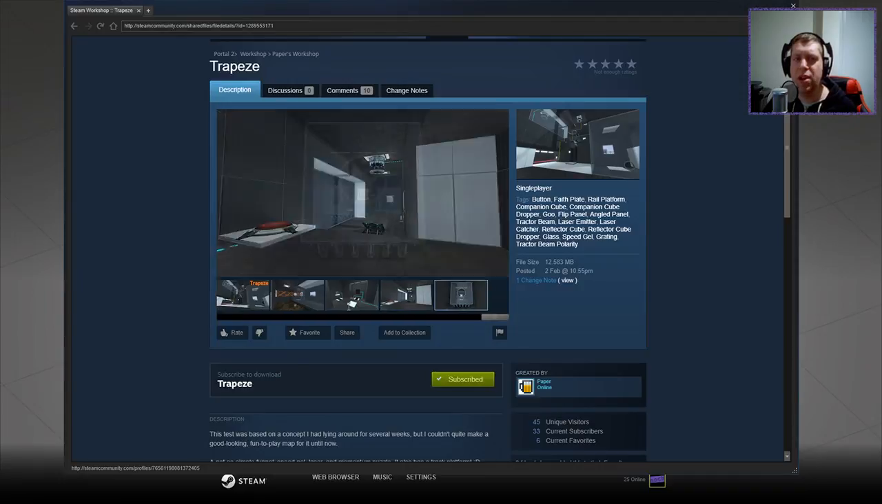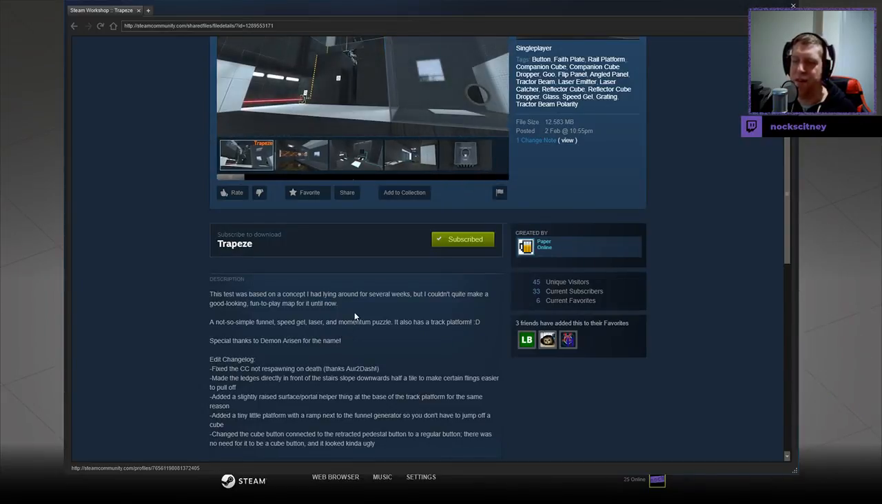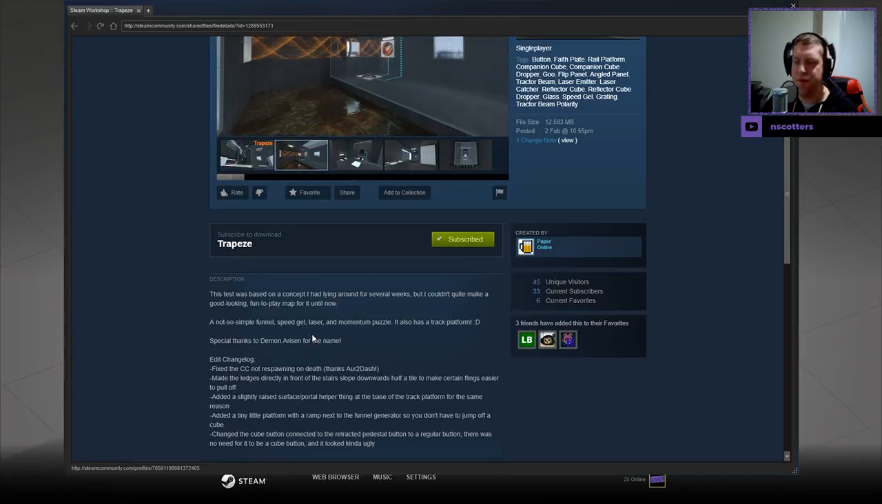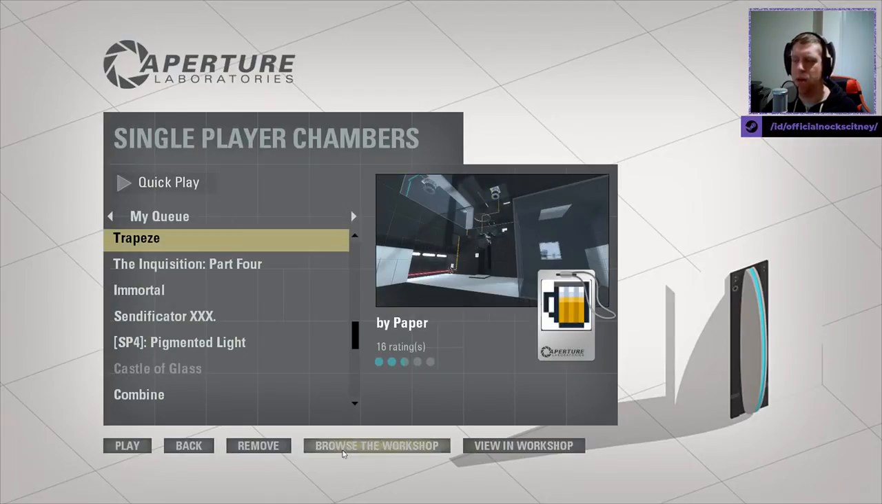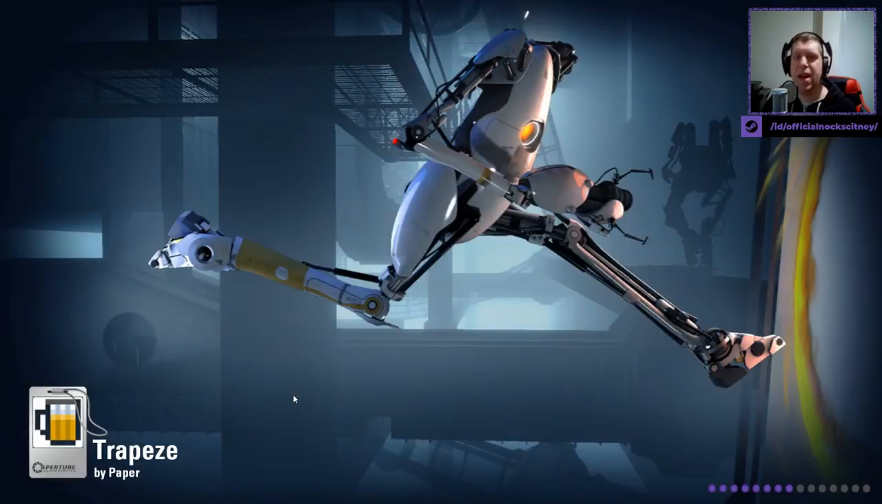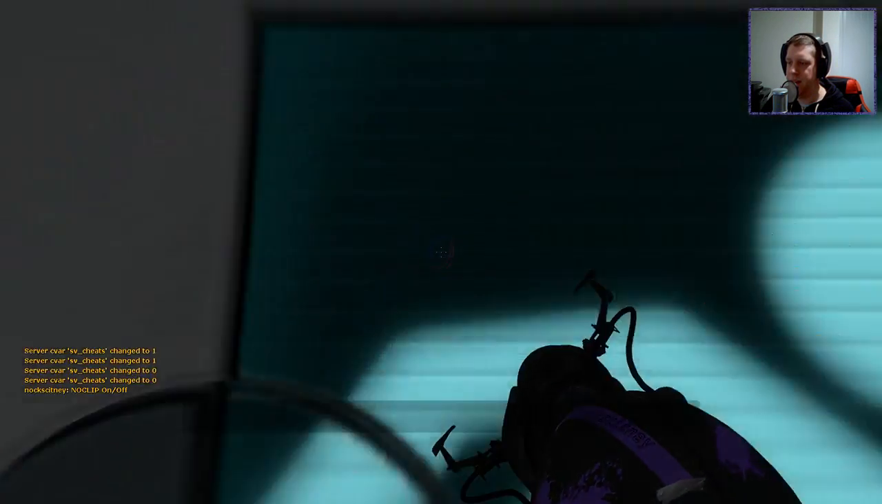But without further ado, let's jump into the description. This test was based on a concept I had lying around for several weeks, but I couldn't quite make a good-looking, fun-to-play map for it until now. Not-so-simple funnel, speed gel, laser, and momentum puzzle. Wow. It also has a track platform. Special thanks to Demon Arisen for the name. And we have a whole bunch of changes and fixes. So without further ado, let's jump into the map and see which of the many elements is actually going to trip us up. Alrighty then.